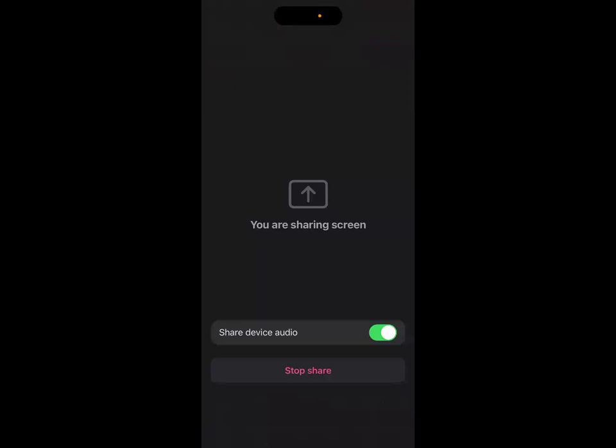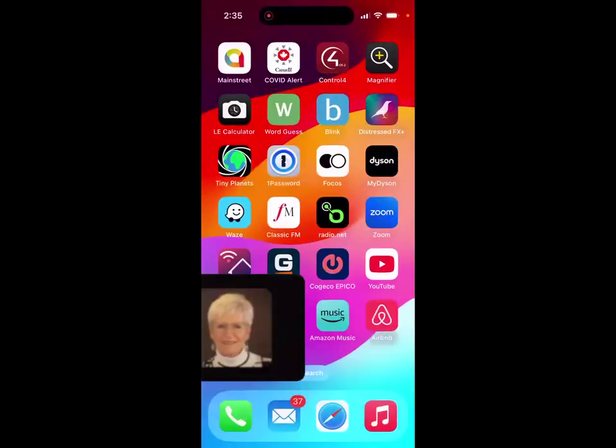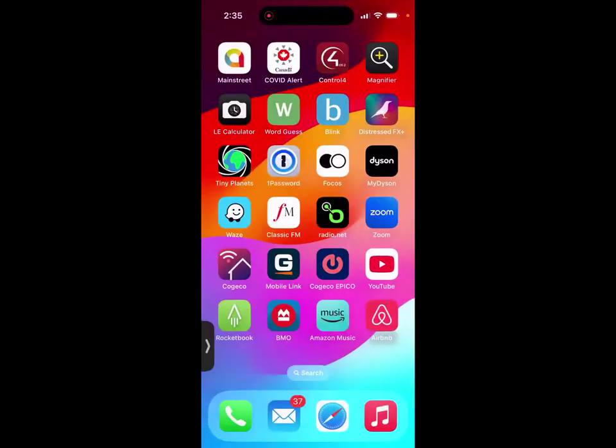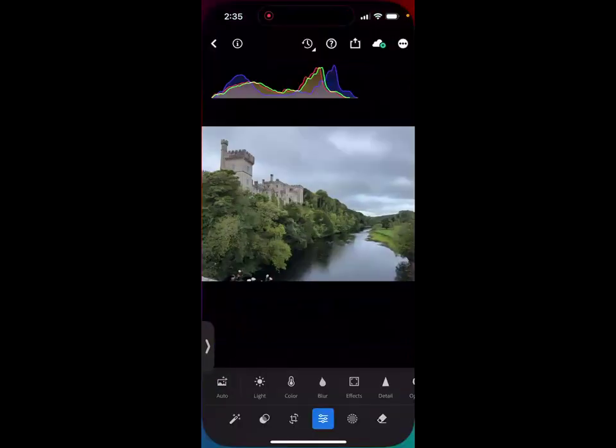Okay, I'm just going to do a short little video here on how to use Lightroom Mobile. Now, I'm going to go into Lightroom Mobile, and you'll see that I have brought up an image here. This was taken at Lismore Castle in Ireland when we were on our trip last fall. And I'm just going to go through the steps that I took to change or to process this picture.